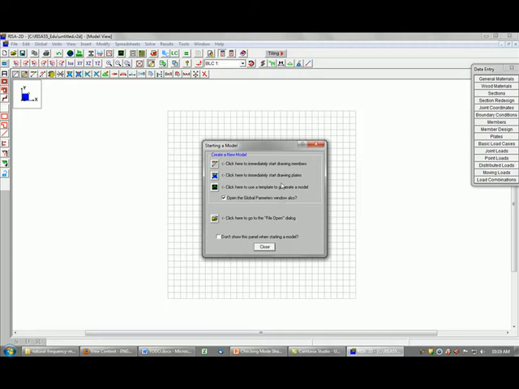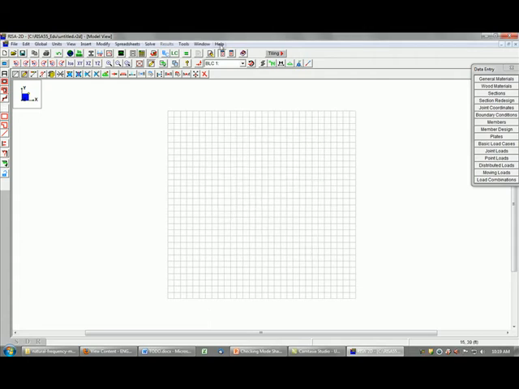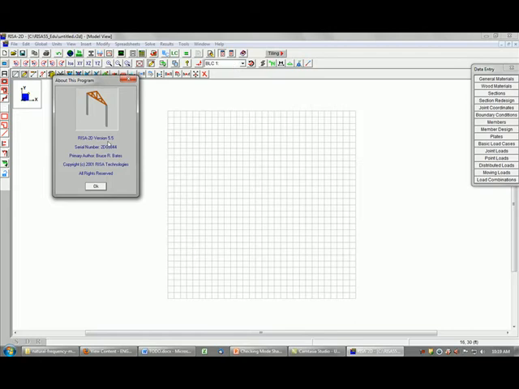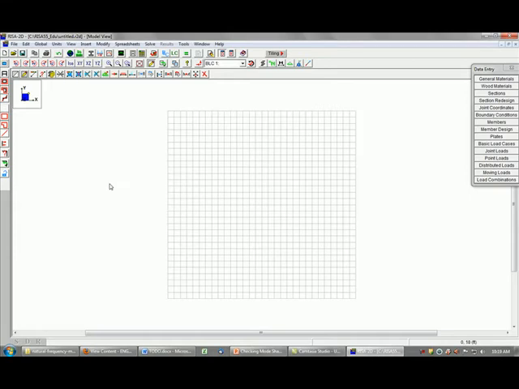When you start up RISA, you get this starting a model dialog. I'm going to go ahead and close that out. And just to make sure we're all using the same version, this is the educational version. It is what used to be version 5.5 of RISA several years back, you can see copyright 2001.